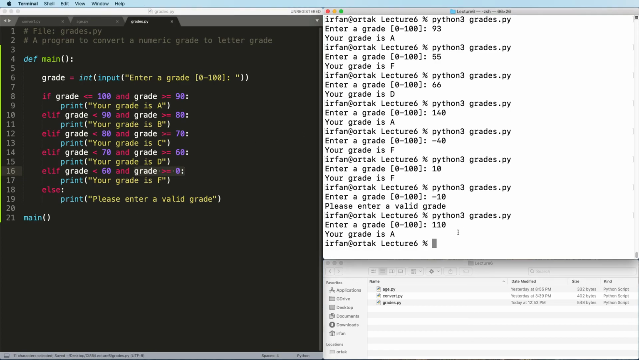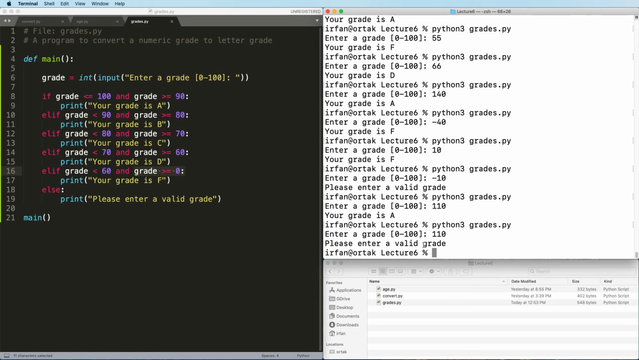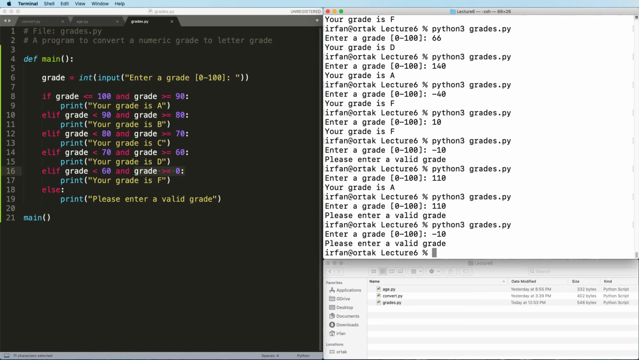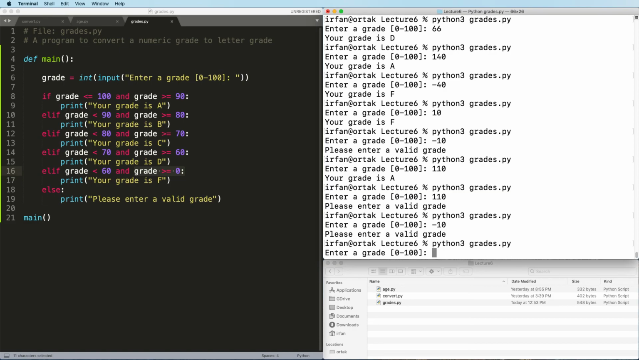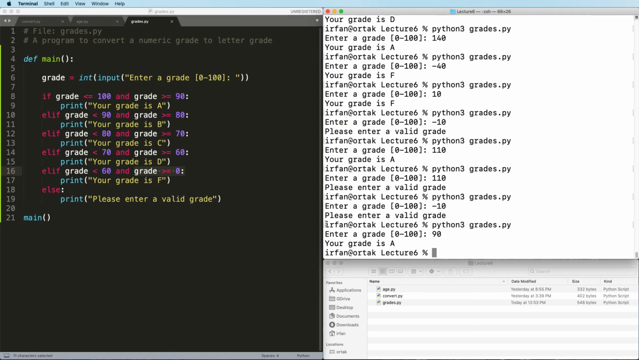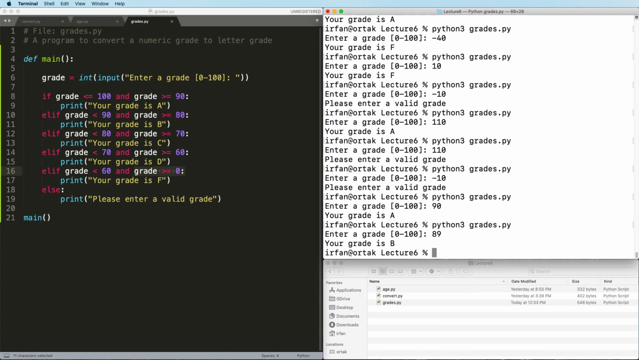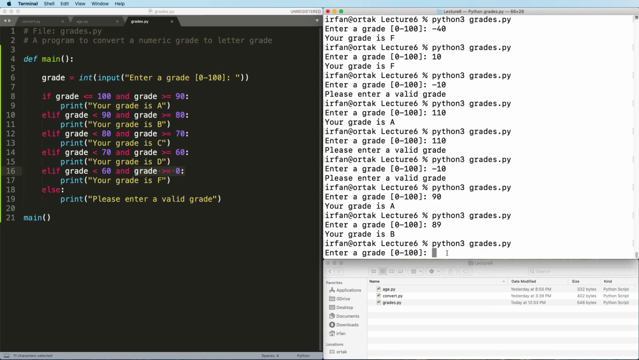So if anything doesn't fit into the range, let's say 110, we'll say please enter a valid grade. -10 will also say enter a valid grade. We can also test some edge cases. What if you have 90? So 90 is A. Anything less than 90 will be B, right? So let's try 90. 89 is B. All right, so this is how we could do it.